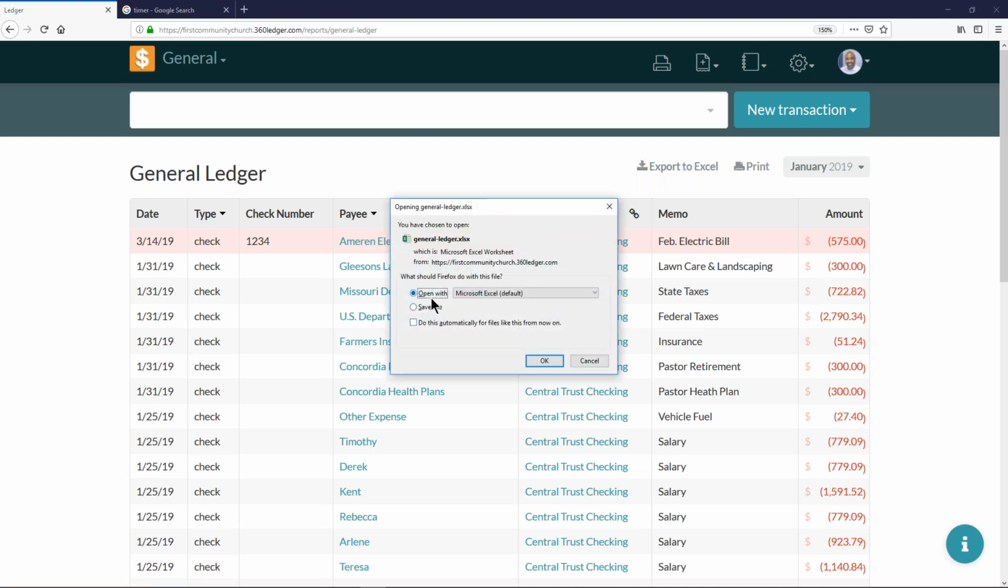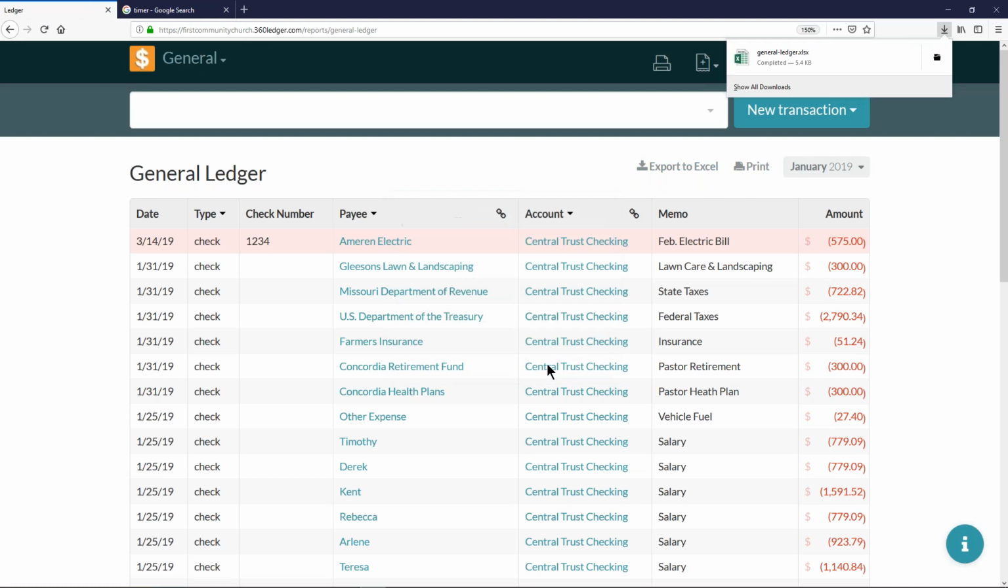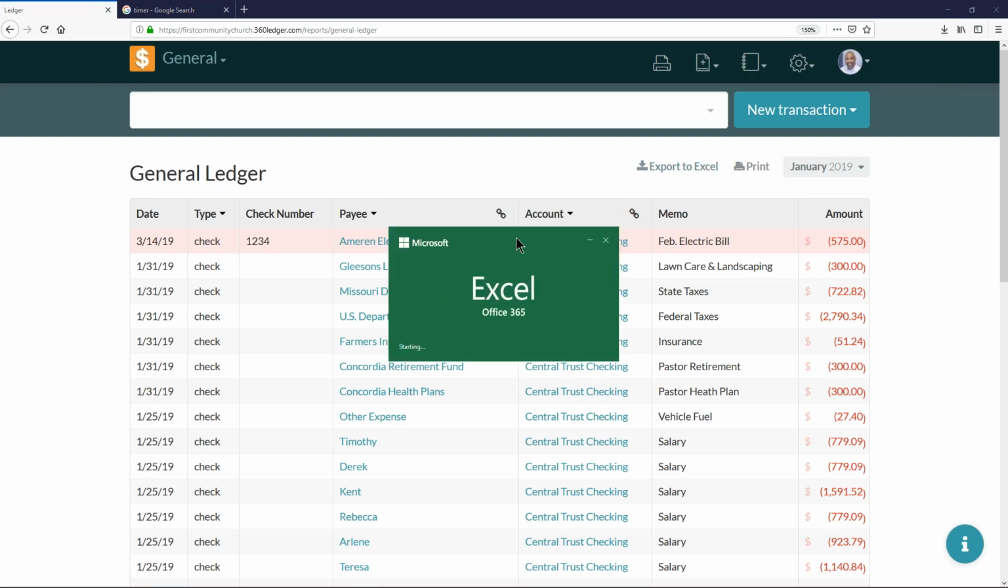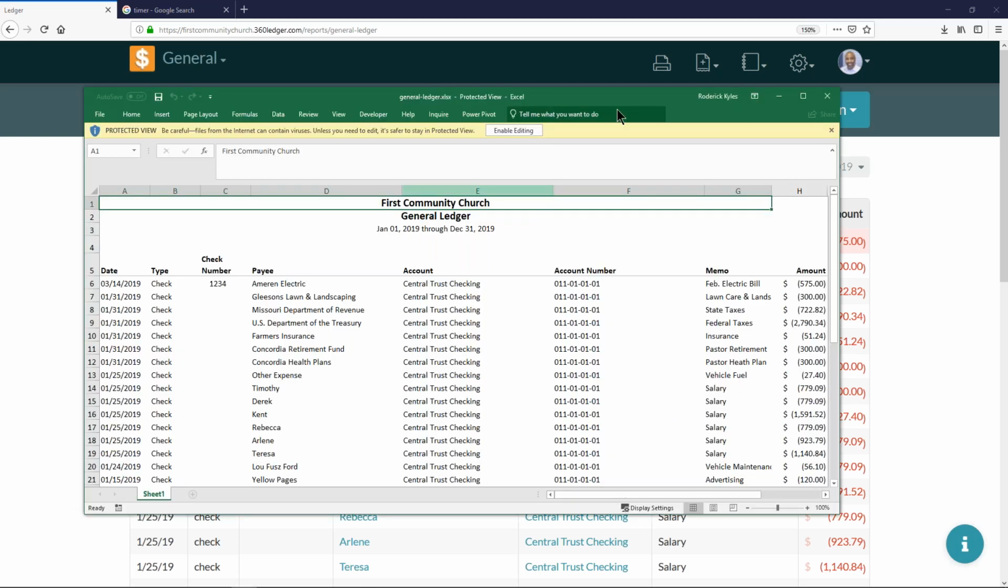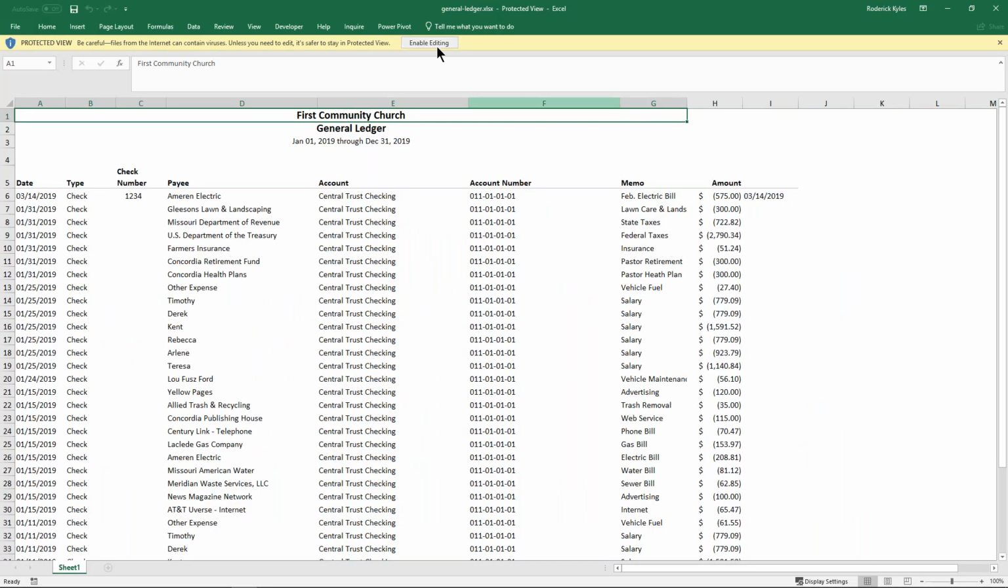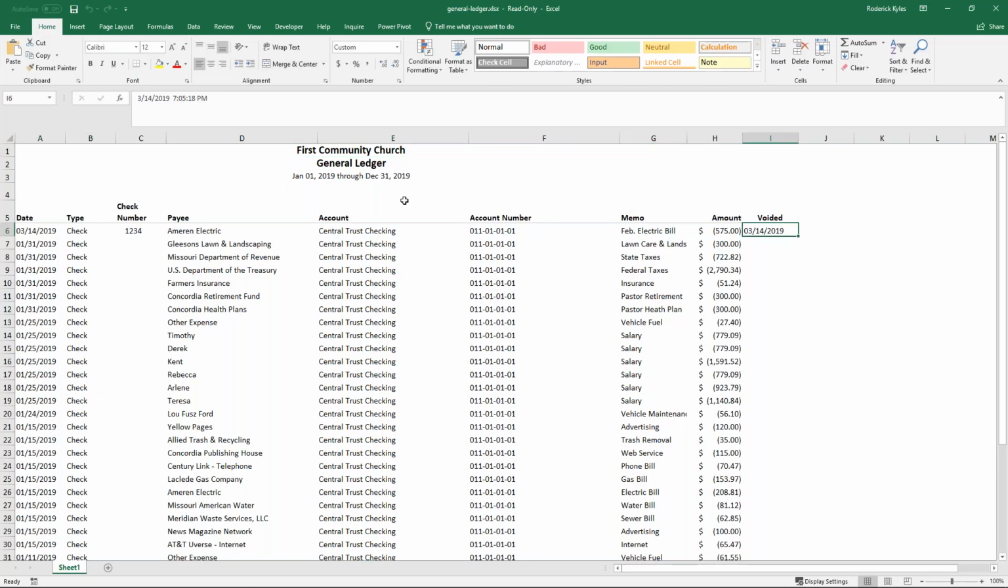There we go. And we can open with Excel. Give it just a second, and Excel should pop up on one of my monitors, and it looks like it's this one. Perfect. Okay. Then once it's in Excel, you can enable editing, and it's going to let you know if the transaction was voided, and you could delete those transactions if you didn't want to include them on the report. But really, it's for history and for tracking purposes. Okay. So that's the export to Excel.